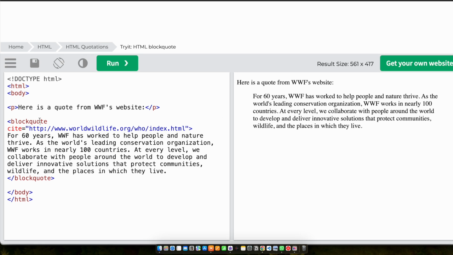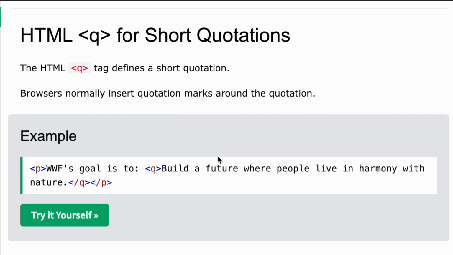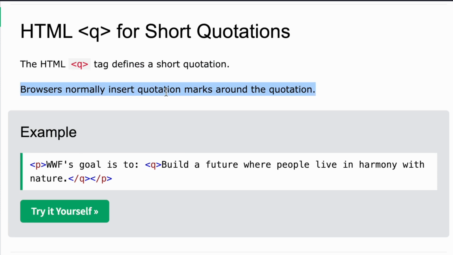So when we use this blockquote tag, 4 spaces is shifted towards the right. This is how blockquote works. Now let us talk about the HTML q tag for short quotations. The HTML q tag defines a short quotation. Browsers normally insert quotation marks around the quotation. So if we have to quote something, we want double inverted commas to come up. For that we use the q tag.